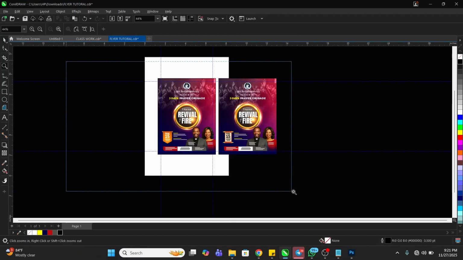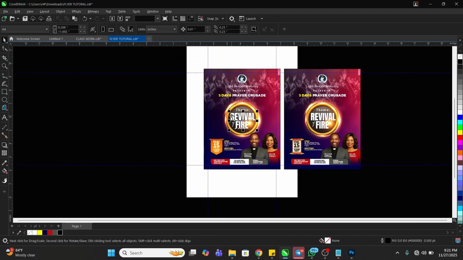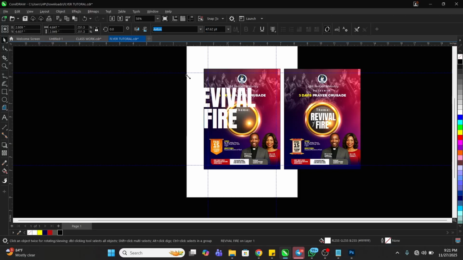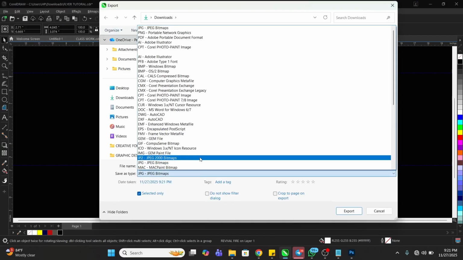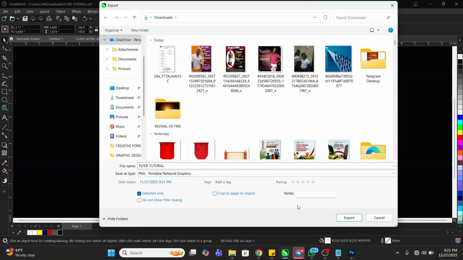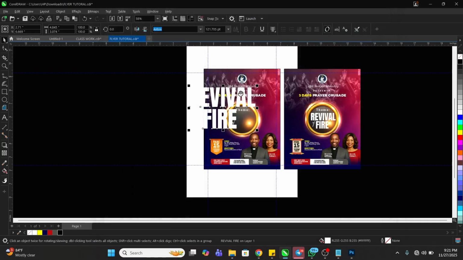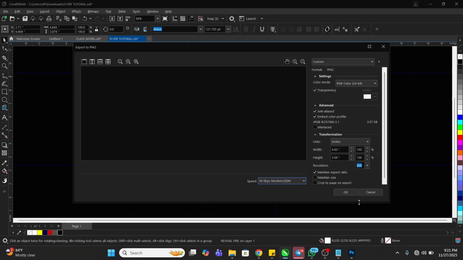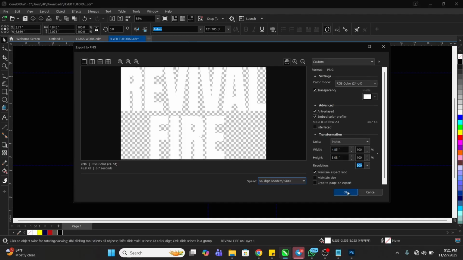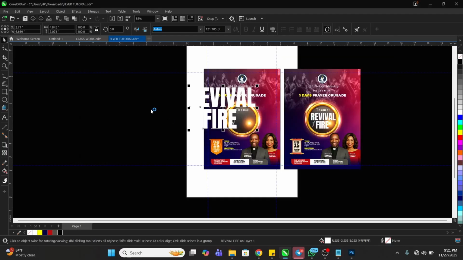So how do we use the text effect? You just copy this one. You can increase it like this, and then Control E to export it. You export it as PNG with no background, right? And then you now just export it like that, and then you will be okay, right? Let's take it back.